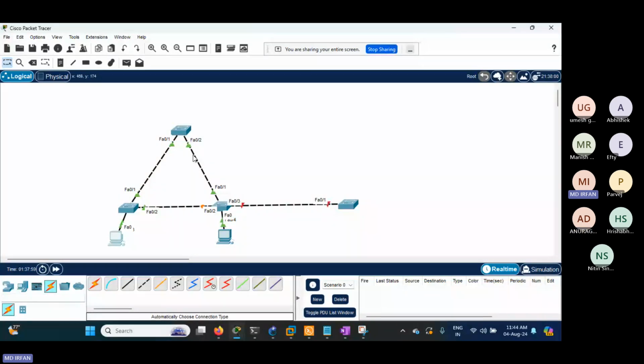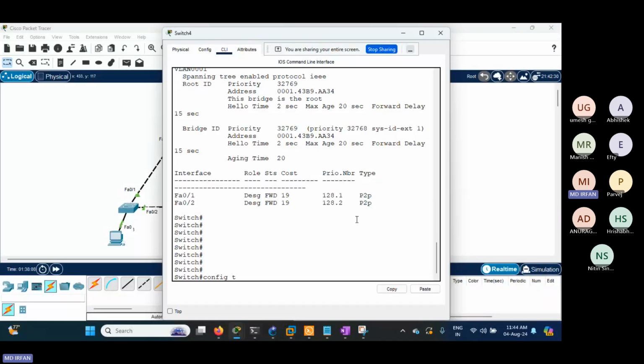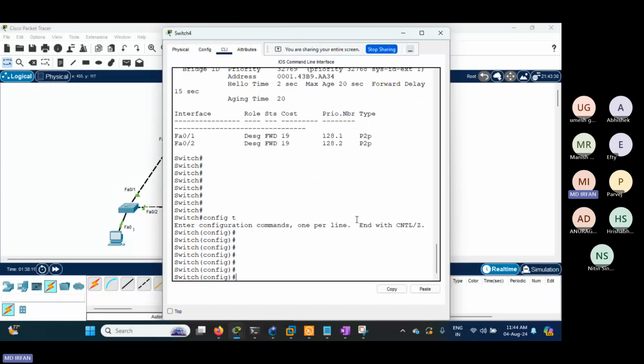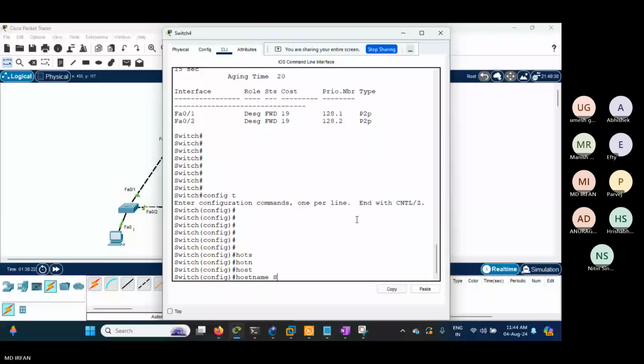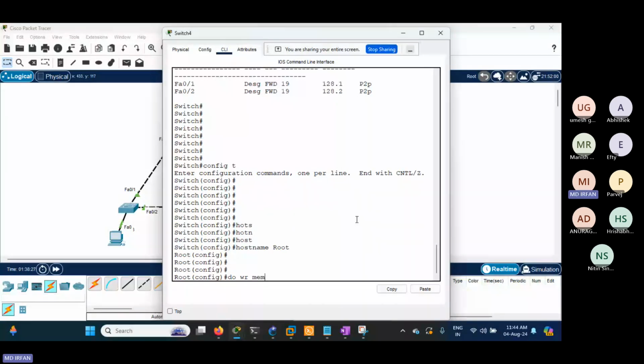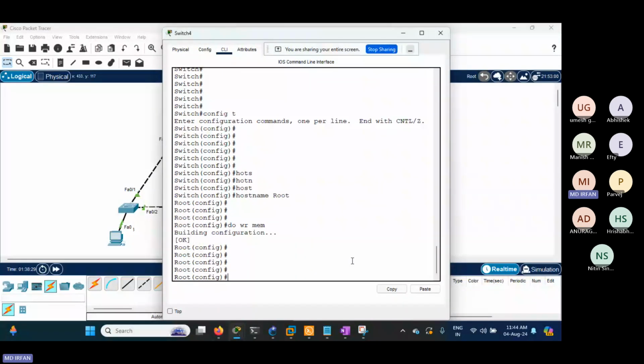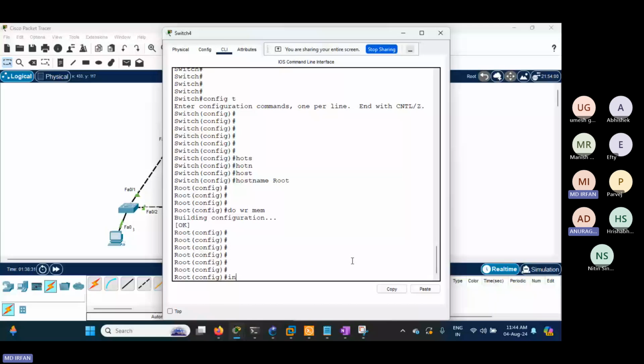Now, what will happen? Let me enable root guard. Let me see if it's supported or not. Some things are not supported by this virtualization actually. Hostname root. You can say root. So interface, description, and spanning tree.